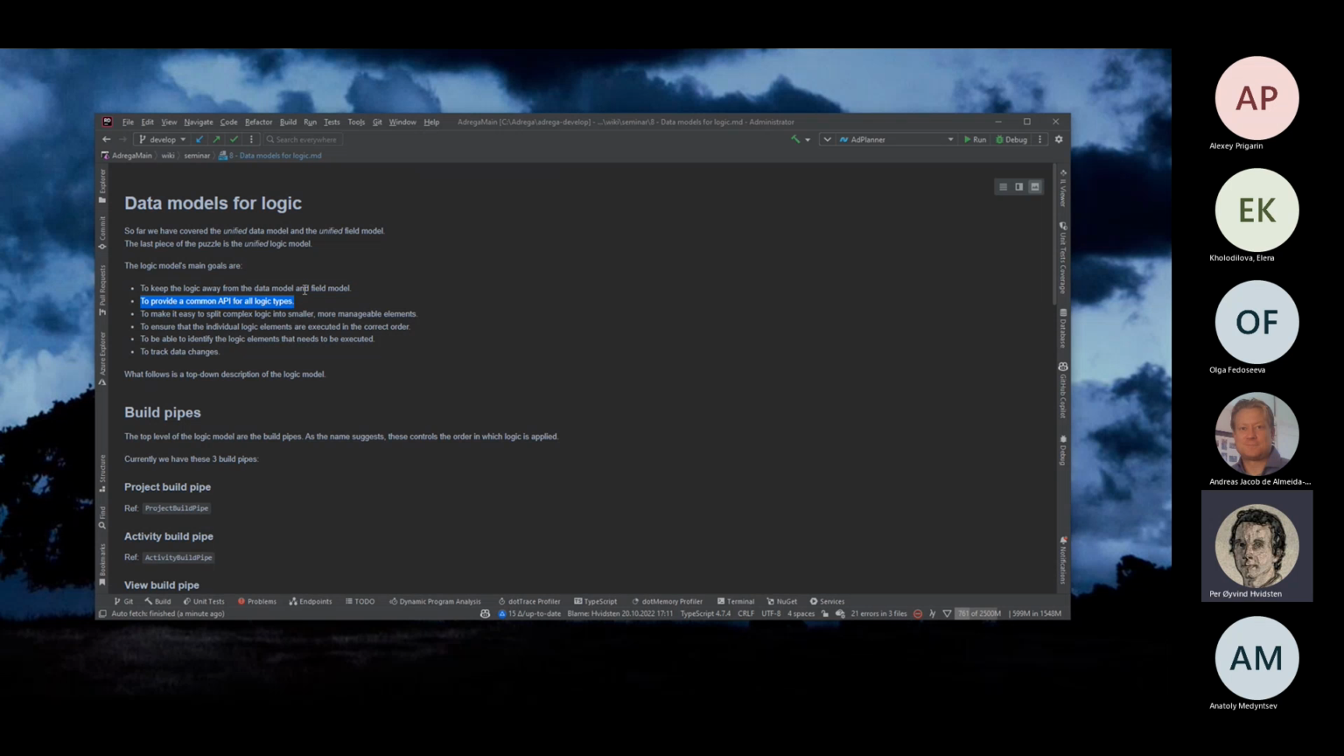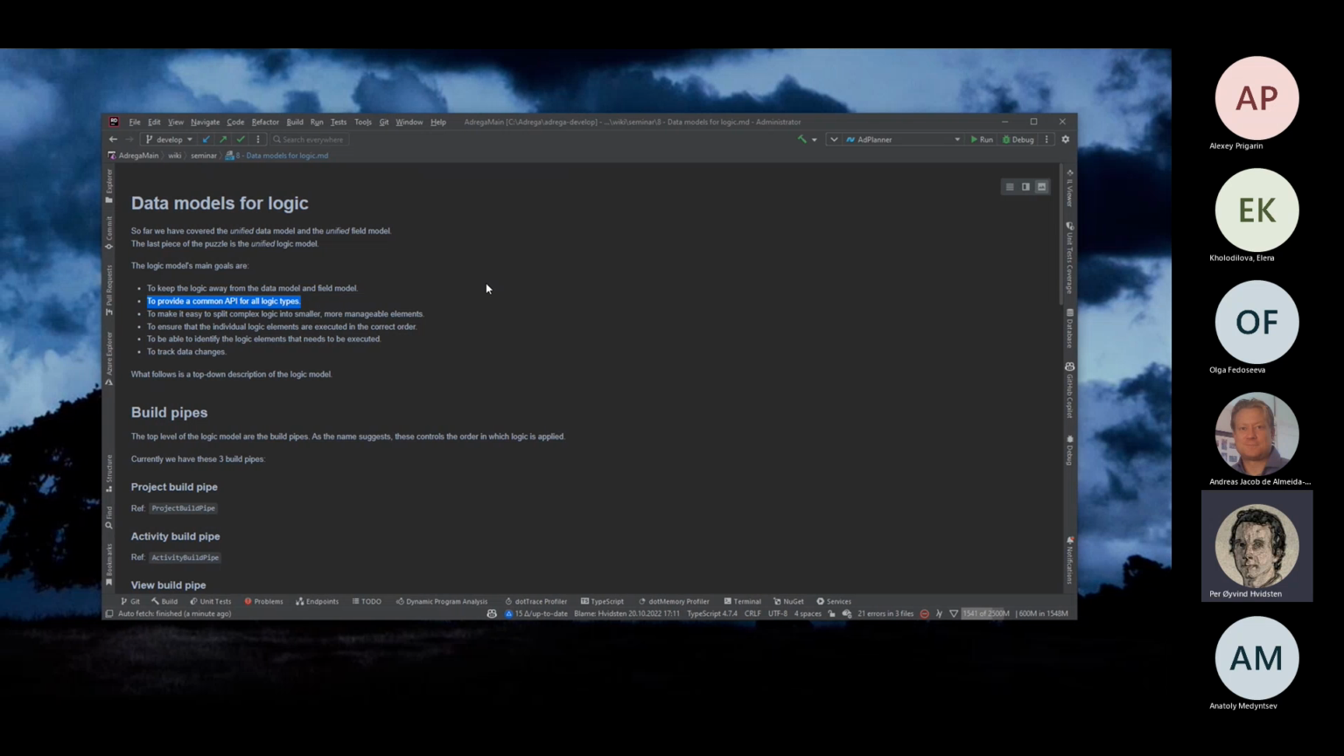It doesn't prevent the business logic model from using the data model and field model. On the contrary, it heavily relies on them. But the data model and the field model themselves should know nothing about logic. These should be pure models. I also wanted to make sure that this business logic framework should be capable of handling almost any type of business logic.